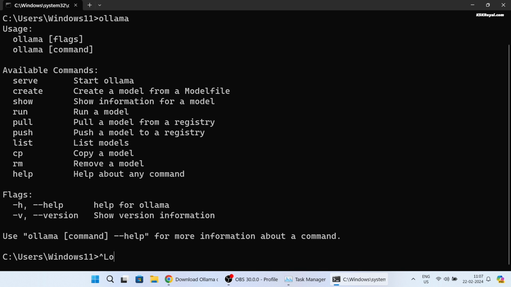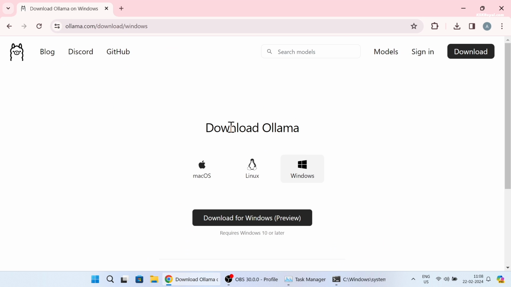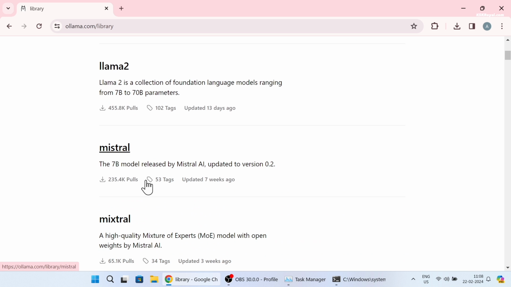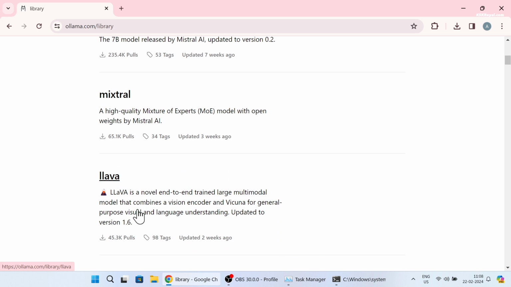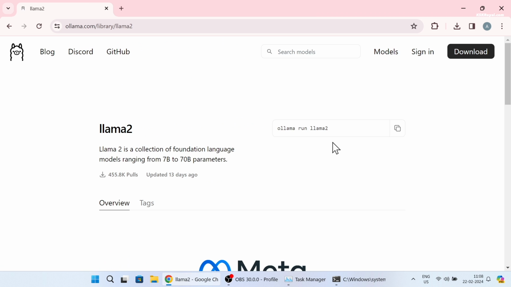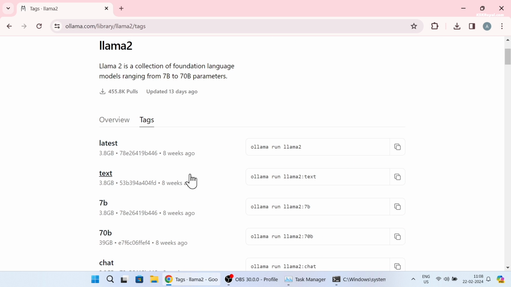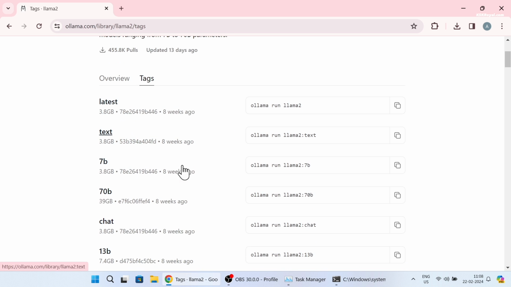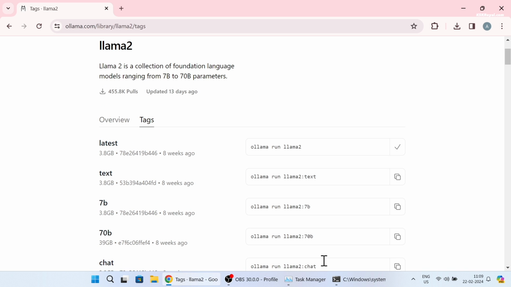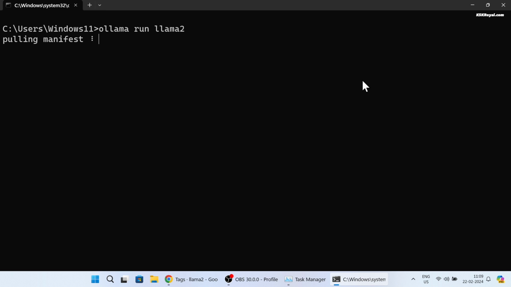Now let's download an LLM to see how it works. Head over to this page, click on Models, and you will find various options including Llama, Llama 2, Mistral, CodeLlama, and more. For now, let's choose Llama 2. Then select a model size based on your system's RAM. For instance, if you have 8 gigs of RAM, choose the 7 billion model. And if you have more RAM, choose the 13 billion model. Now copy the command for your chosen model and paste it into the command prompt to initiate the download.